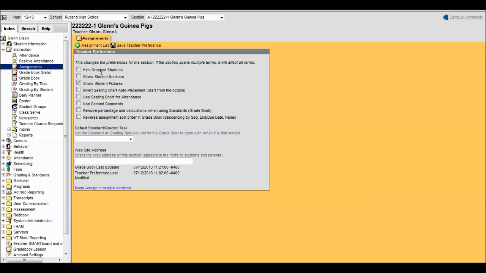Please note that if you check this one here, hide drop students, which makes perfect sense to do, and I'm going to do it, that if you have a student transfer out of your class and you need the grades of that student to pass on to another teacher or to another school, you'd need to come back and uncheck this box and then go to the gradebook to be able to see that student's information. But I'm going to leave it checked.